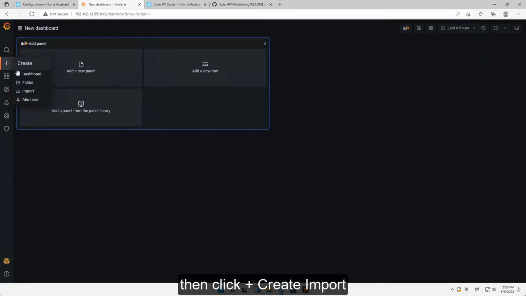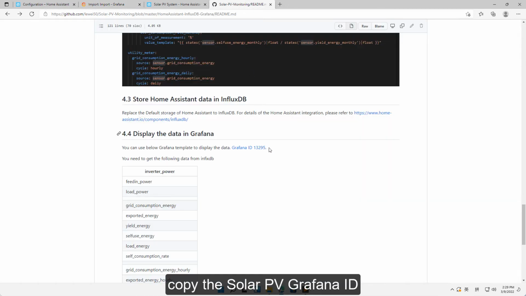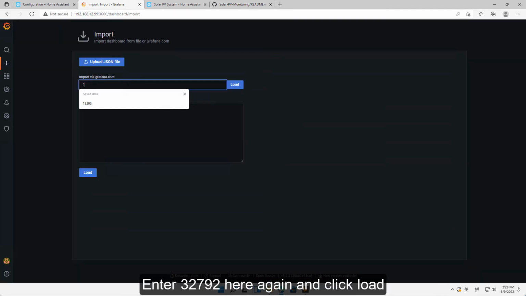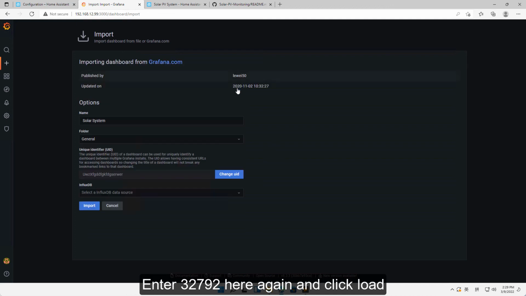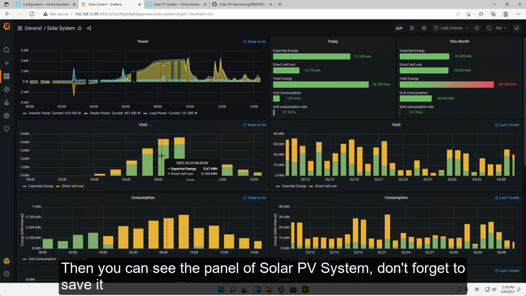Then click plus, create, import. Copy the Solar PV Grafana ID, enter 32792 here again and click load. Select InfluxDB to import. Then you can see the panel of the solar PV system. Don't forget to save it.